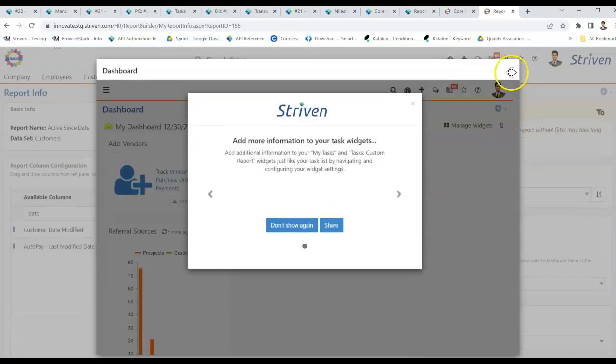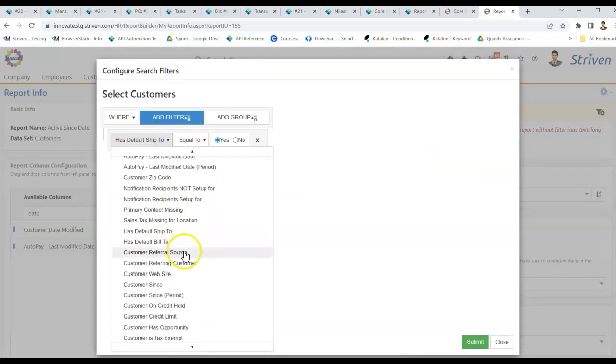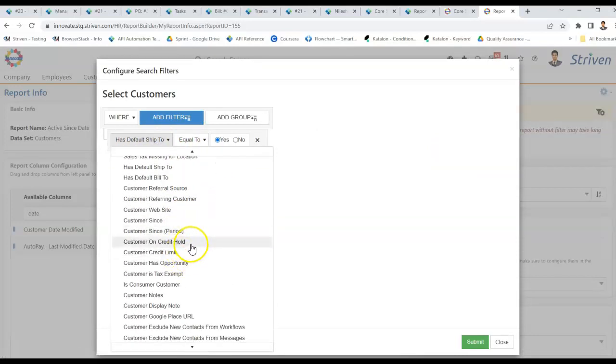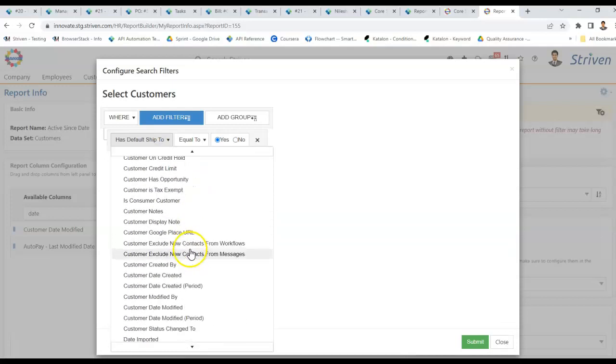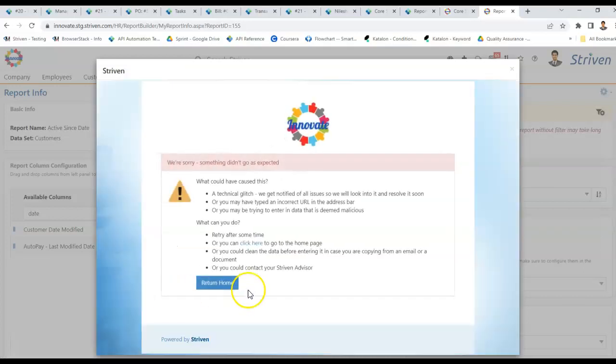And if I try some other filter, it's working fine. So it must be related to some changes that are related to the date format. Yeah, so it is happening for all the date filters. Yeah, that's an issue. Thank you.